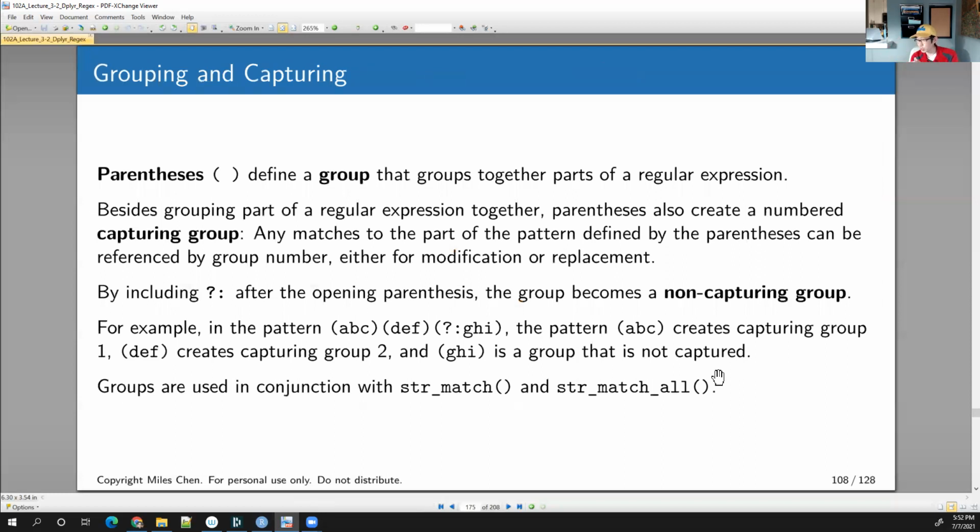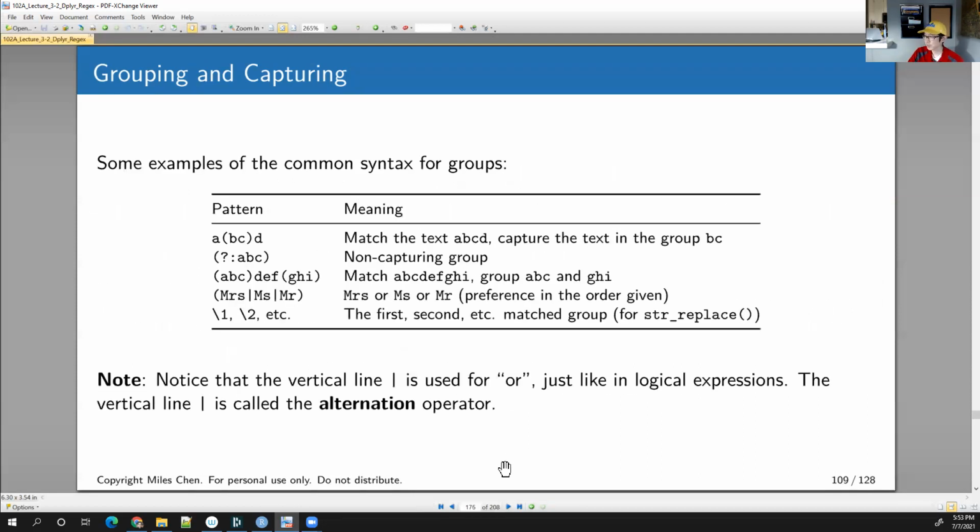We have capture groups. Capture groups use parentheses. Parentheses will define what we call a capture group, and these will be things that get their own separate extraction. So it'll match the entire pattern, and then it will also pull some of these chunks out. If you include this question mark thing, you'll get what's called a non-capture group. It gets matched, but it won't get extracted. I'll show you some examples here, okay?